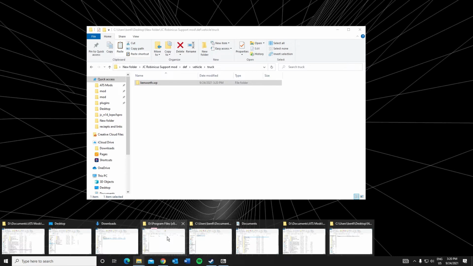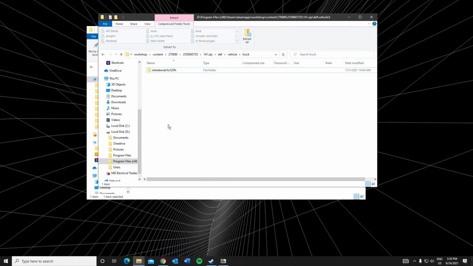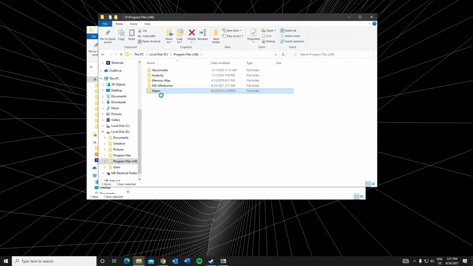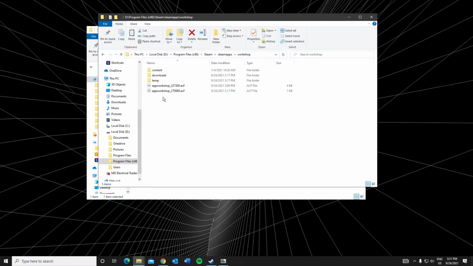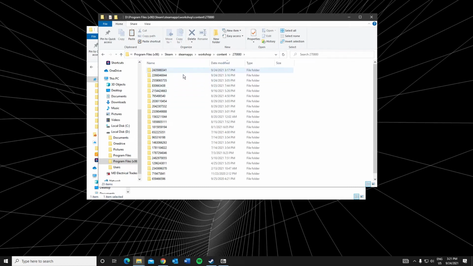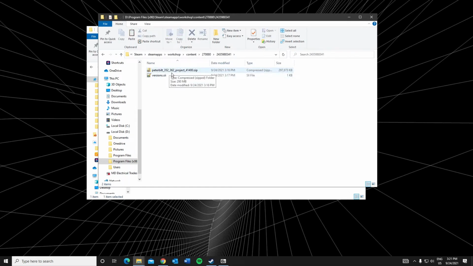352, 359. Okay, so program files, Steam, apps, workshop, content, checking the time. It's the easiest way. There's another way, but I won't even show you. It's just easier. And then the last one, 317, this should be that Peterbilt 352. It is beautiful. All we want is the internal name.